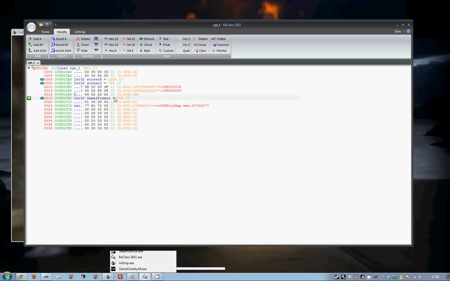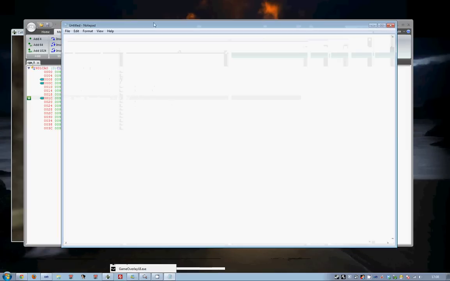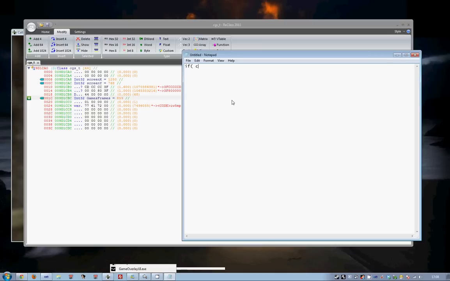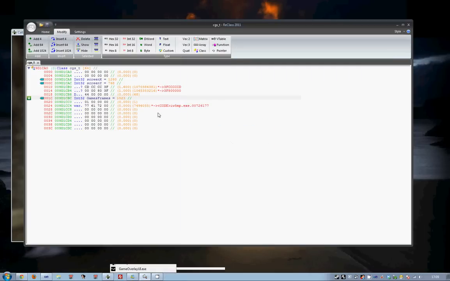What this does is, I use it if I have a hook on something like render scene. I'll do a little check: if CGS gameFrames is bigger than 30, then I'll call all my rendering functions and start rendering all the text. It's just a little check to make sure it's in game. Obviously you can do it different ways.